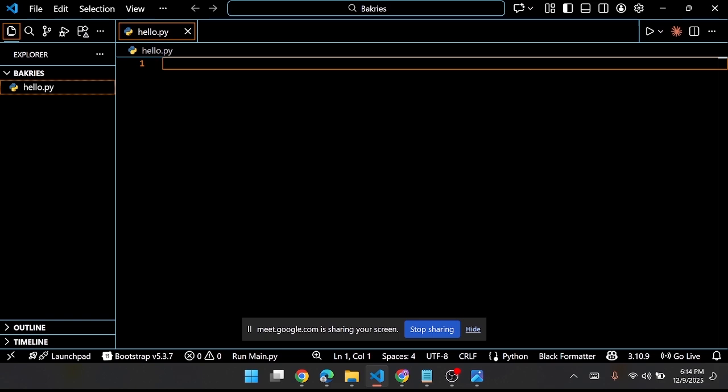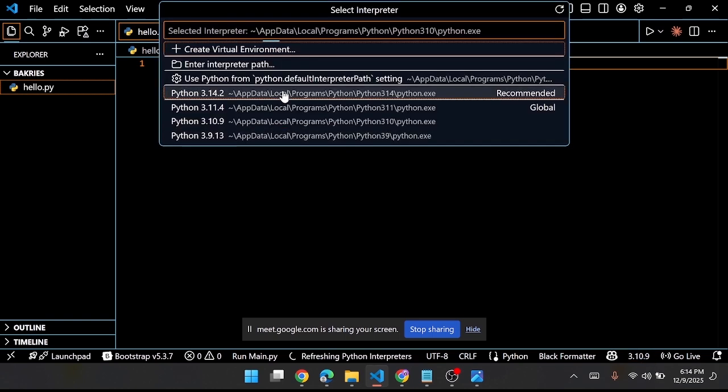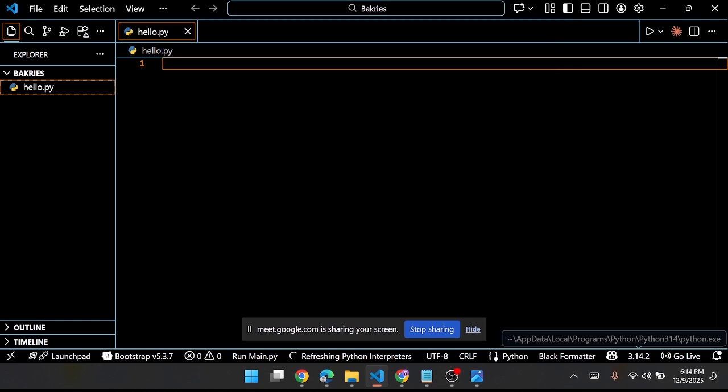Before that, in case you have multiple versions of Python on your PC, because you can have more than one version of Python on your PC, to change the current version you're using, you need to select the version of Python you're using here. This is 3.10.9, which is not the version I just installed. So you need to click on that and select the correct version, which is this 3.14.2. This is the version I just installed.